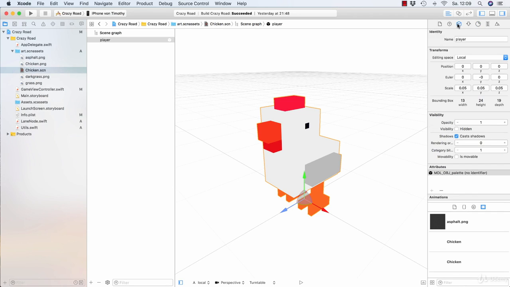If I select the identity inspector, we can see the name player, which I already talked about, but it is important since we will use this name to initialize our node later on. We can also see the scale of this node is set to 0.05. If we take a look at the bounding box below with the width 13, height 24 and depth 19, it is really big, and since we want it to fit on our lanes, we will have to make sure that its width and depth don't exceed the value 1, which in this case is achieved by scaling it down appropriately.